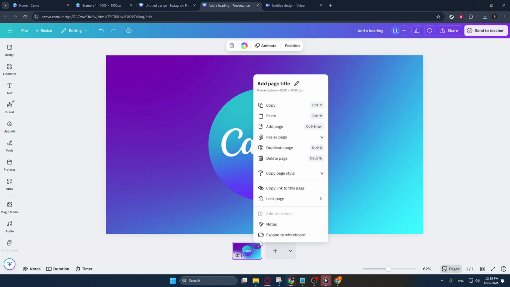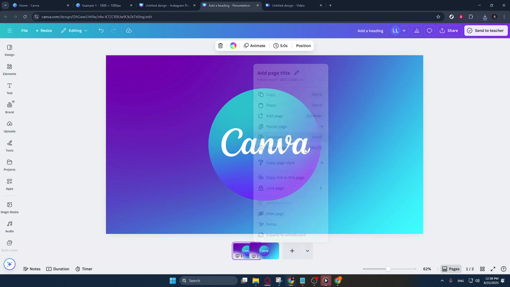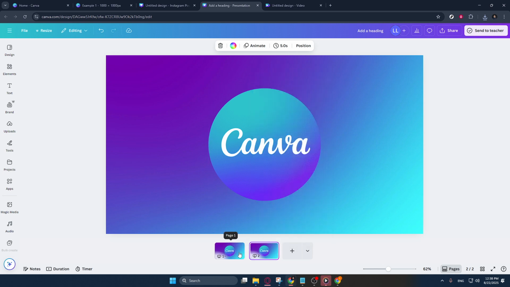From this menu, find the option tagged as Duplicate Page. Clicking this option will initiate the duplication process instantly. The duplicated page will appear right after the original one, maintaining its position and content intact. This method is particularly useful because it ensures that any formatting, images, text, or settings you've meticulously applied to the original page are preserved in the new copy. And just like that, you're done.